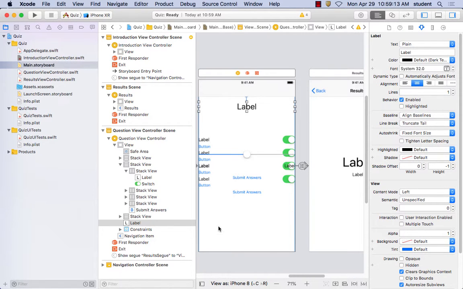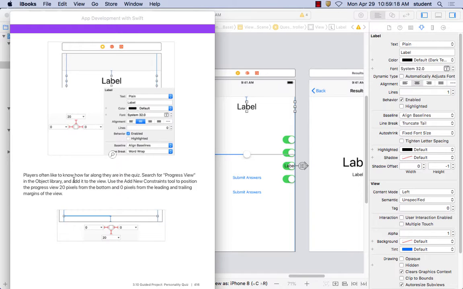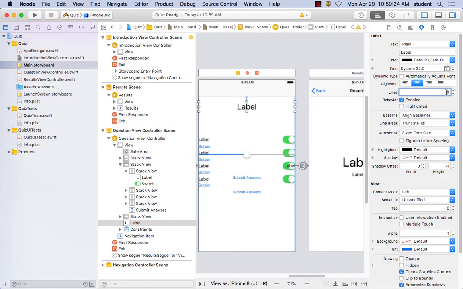And then anything else? What did I just say? Oh, system. Oh, we got to put line of 0. And then under here where it says line break, we're going to do word wrap. So again, 0, word wrap. Select the label, 20 down, 0, 0 on the edges, and I think that is it. So see if you can put that in there.